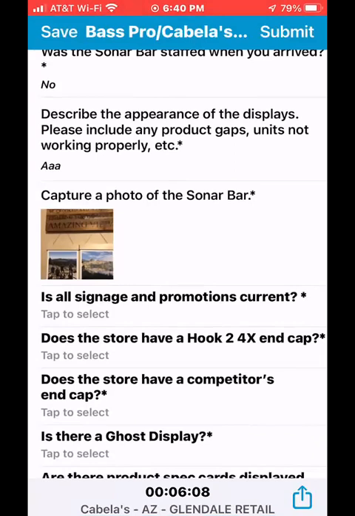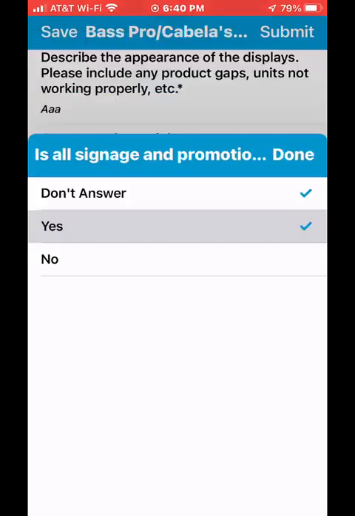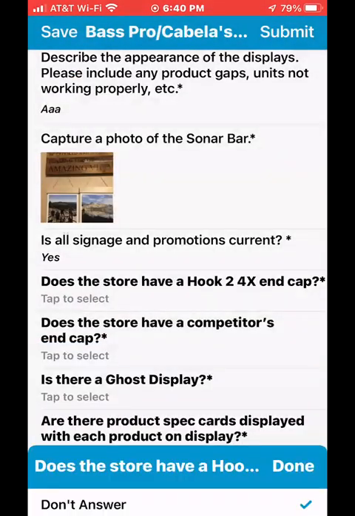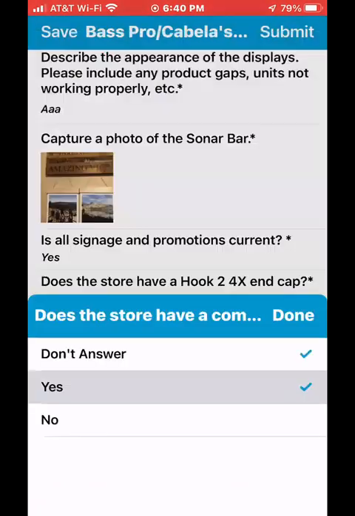So we'll move our way quickly down to the next photo, and then I'll do the same thing, but this time we'll upload it from the gallery. Is all signage and promotions current? Yes. Does the store have a competitor's end cap? Yes.